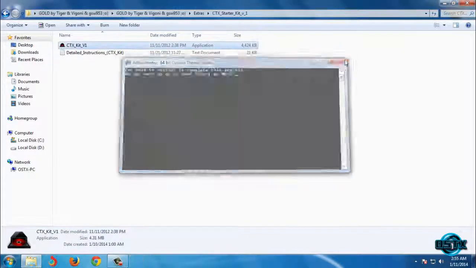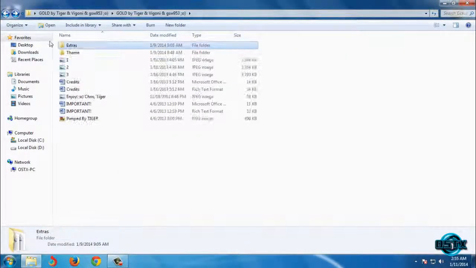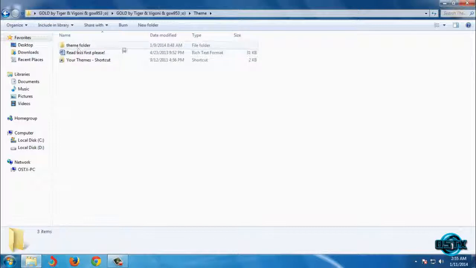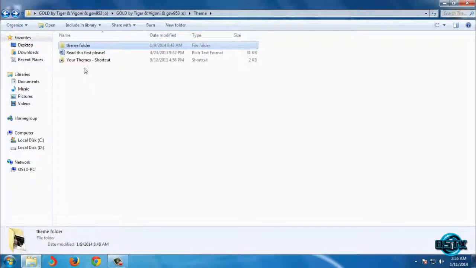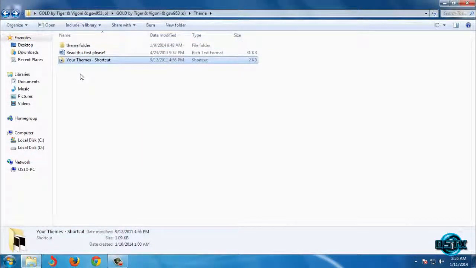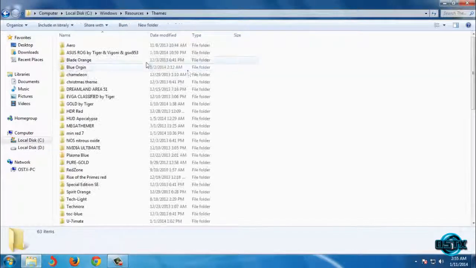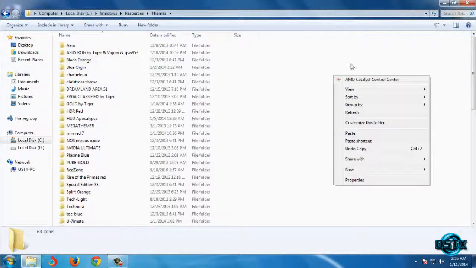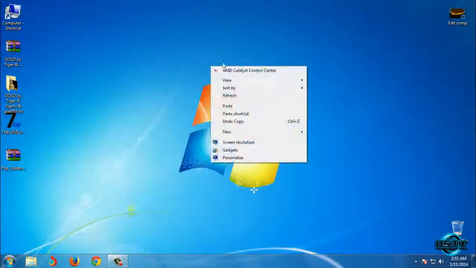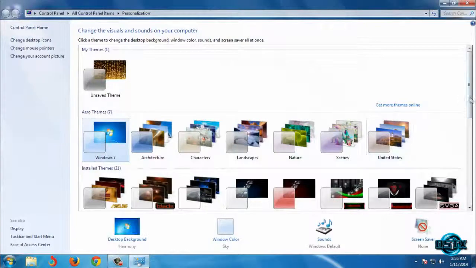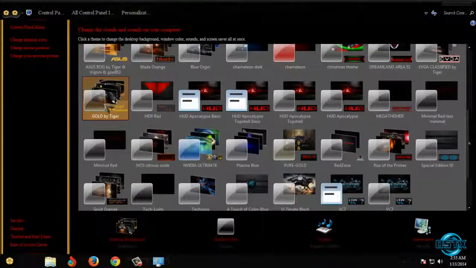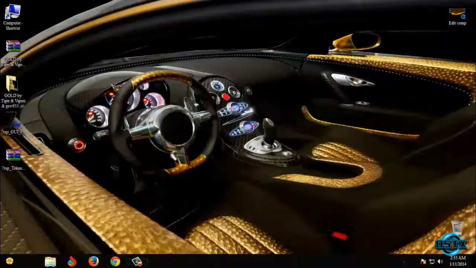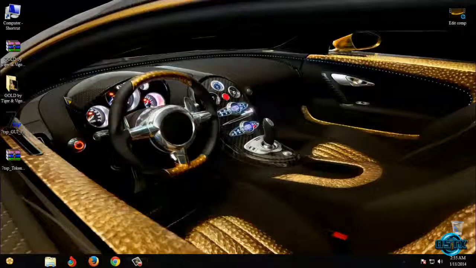Okay, I will close it, then go back to the theme folder and open this folder, theme, and copy this. Now go back, and after that open this folder, your theme's shortcut, and then paste it. After that, you can apply this theme. So here is the gold theme for Windows 7. Okay, we are not done.